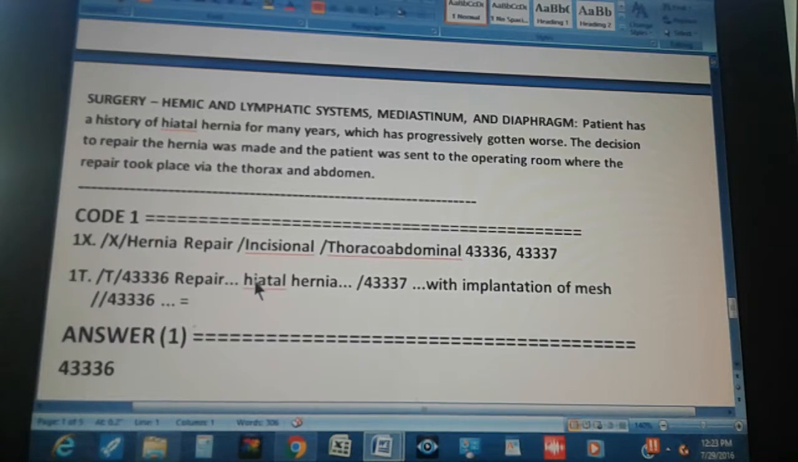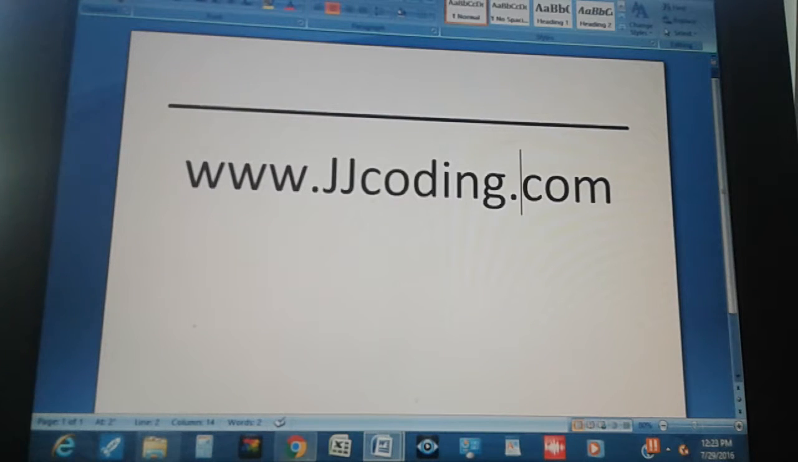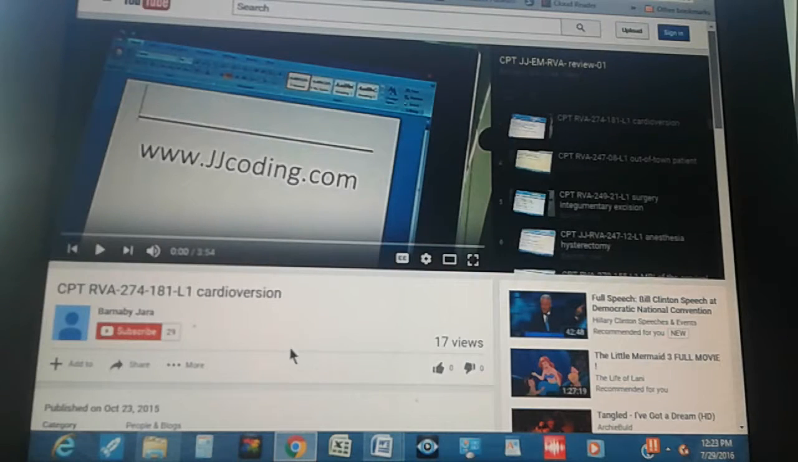So the 2 forward slashes mean go back to 43336, which is the one we saw first, and the equal sign means that is our code. So the answer is 43336.